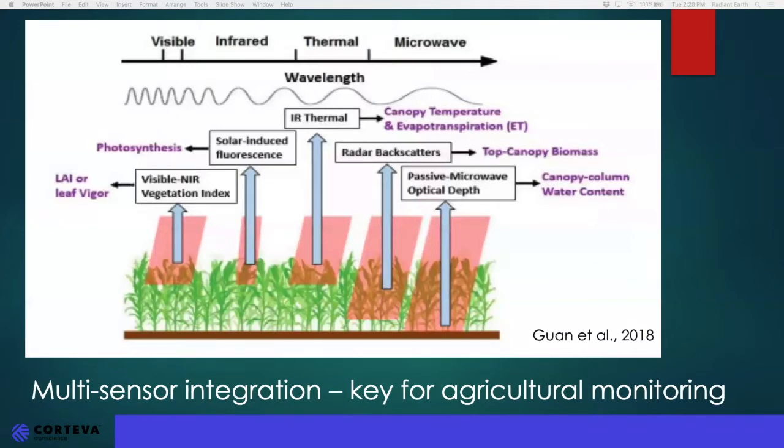And multi-sensor integration is the key. We really need all different kinds of sensors. We use visible, near-infrared, Planet data, publicly available NASA satellites, Sentinel, and SAR.